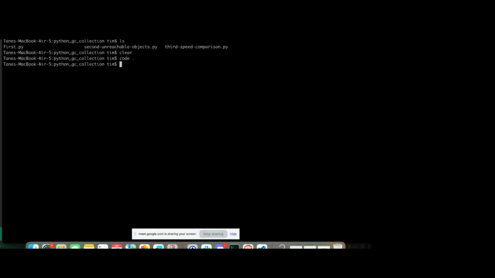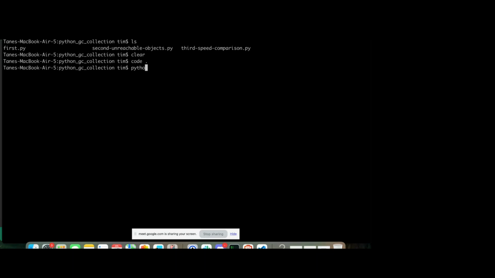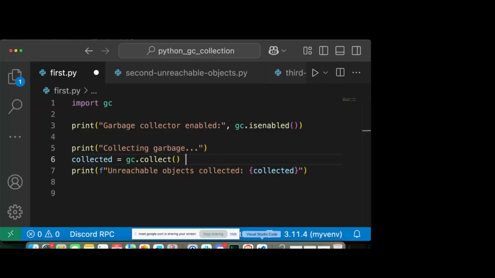I should probably zoom in for this as well. We haven't actually allocated any objects in this program, so it says that we've collected 0 objects. But we've enabled it, then checked whether it's enabled or not, and then manually collected it there.